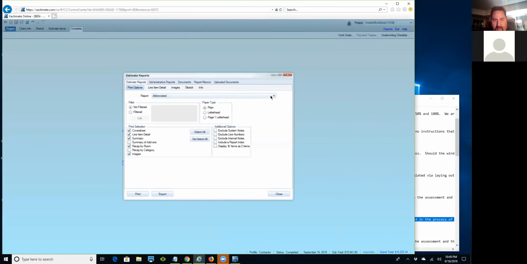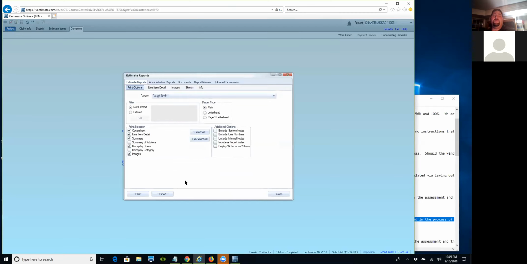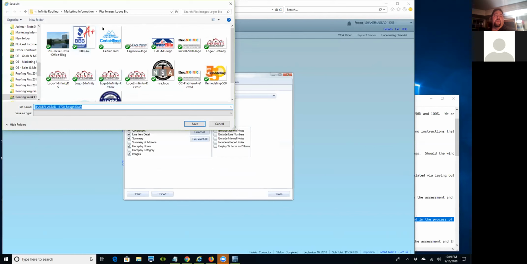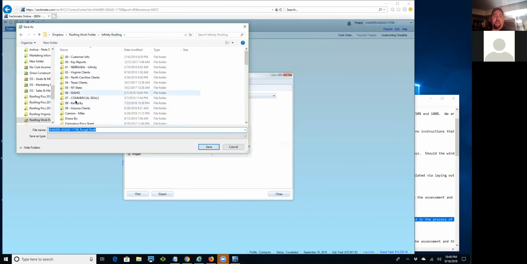I never use most of these different ones because I never use final draft or any of these others, because for whatever reason, it doesn't let me print my header. So I always click rough draft. And then I'm going to click export. Do you want to save? Okay, sure. So it's saving it as a file on my computer. Does that make sense? Yeah. Because I'm saving it as a PDF.